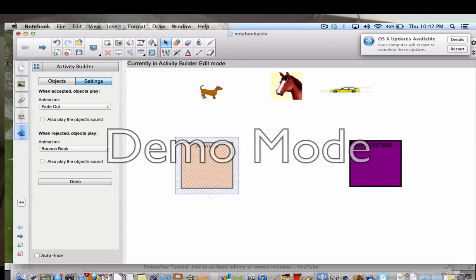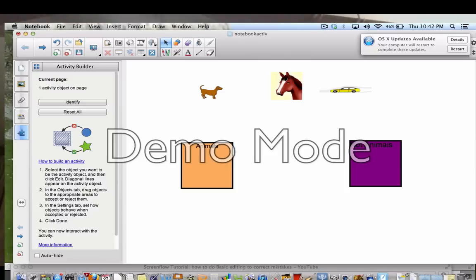Again, you go to settings. I'm going to change this back to spin. That means if an object is accepted, it'll spin. If it's rejected, it'll bounce back. I'm going to click done.